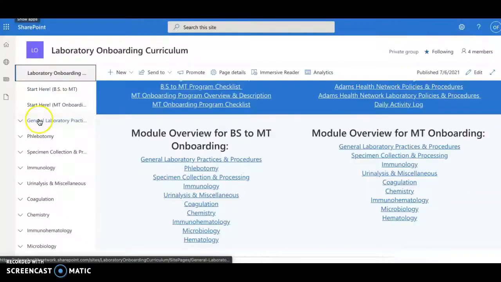Keep in mind that you will not be doing the phlebotomy module. That is for the BS to MedTech program. It's just here. You can view it if you'd like. You don't have to, but that is not required for you to complete.